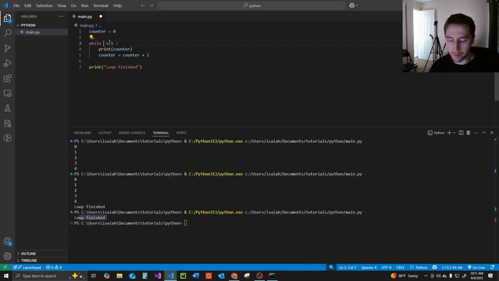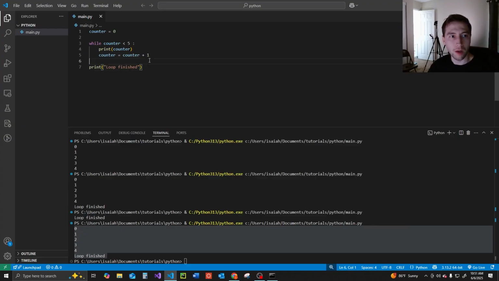But when the counter is set to 5, this gets set to false. And that's when the loop is finished, as in this case. So that's basically how loops work.